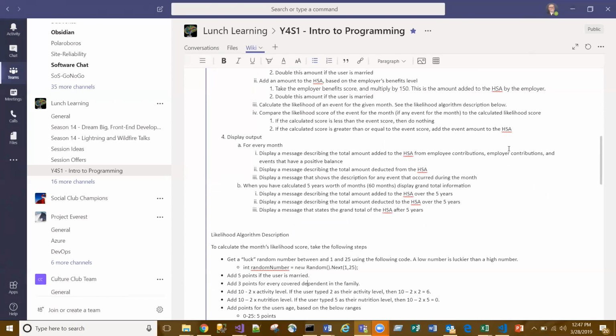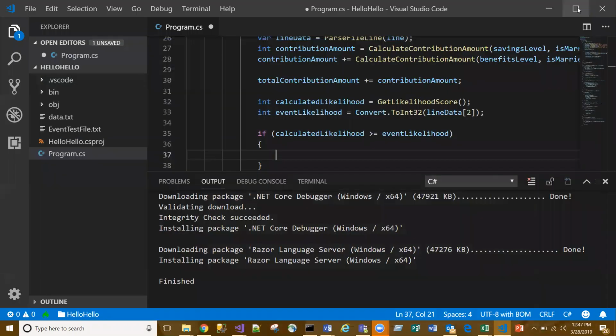Add the event amount to the HSA. All right, let's do it. First off, let's pull out the event amount. What do we need to do? It's going to be a number. What do we need to do?